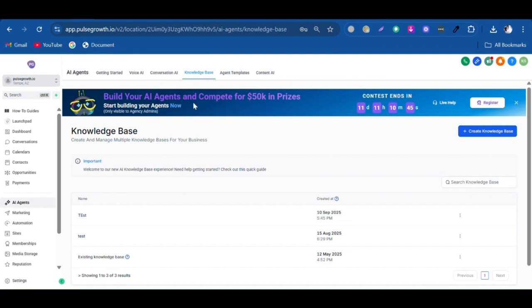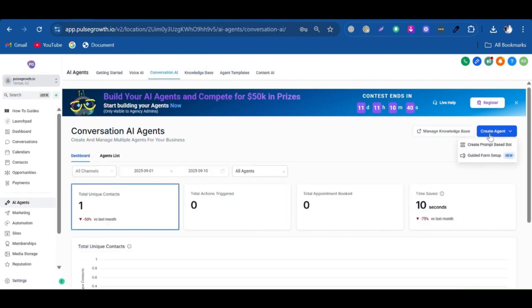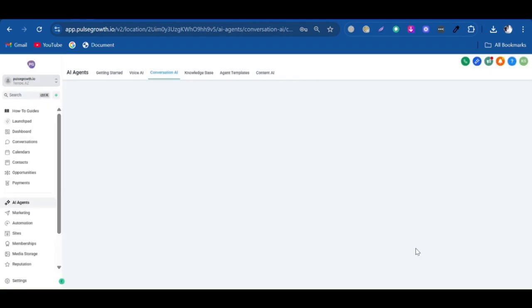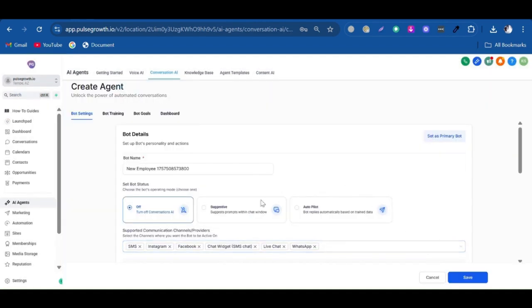Once your knowledge base is ready, it's time to create the conversation AI bot itself. Go back to AI Agents, then click on Conversation AI and select Create Agent. You'll see a few different options for bot types, but for now, let's build one from scratch so you can fully customize it. Start by naming your bot and setting its status.